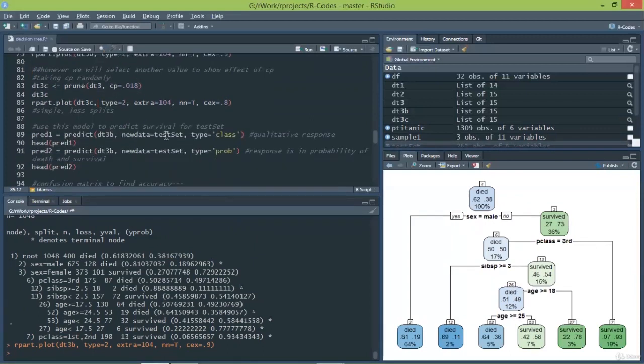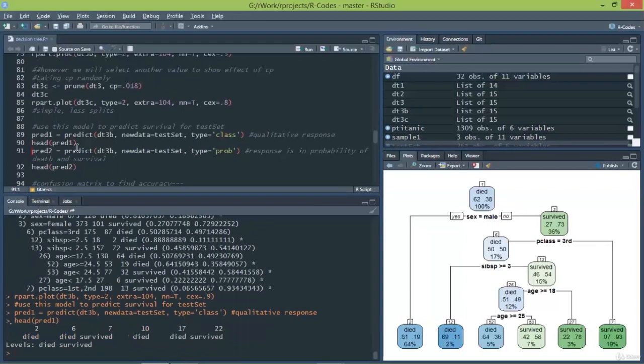Now we will be predicting our data. The variable I'm creating here is pred1. The function that I'm using is predict, then giving the model name, and the new data. We will be using the test set here for our prediction. Then the type is class, which helps us get the output in qualitative form. Let's execute it. You can see the observations here.